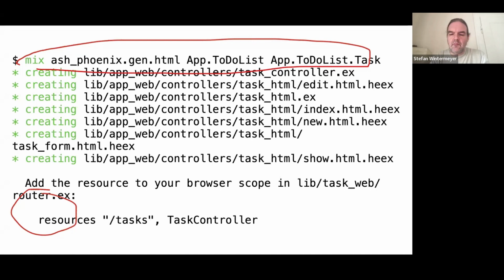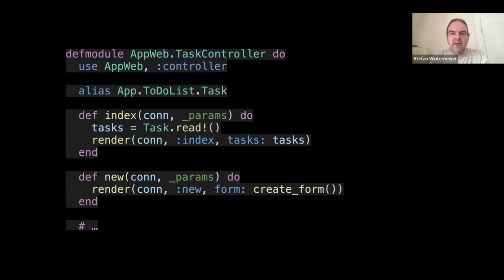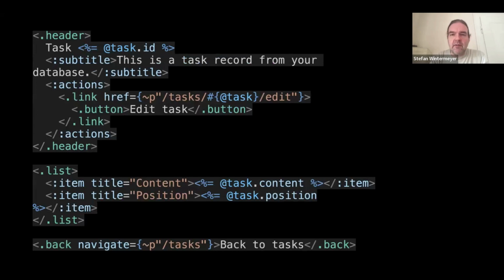So the controller looks like this. You see, this is Ash code here. We would do that differently in a normal Phoenix environment. And this is all done by this generator. So you can use it for your own application, but you get it right away and it's working. And this is one of the examples, let me see, that's a show view.